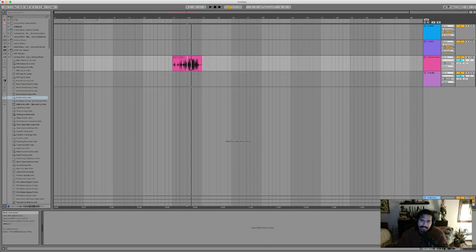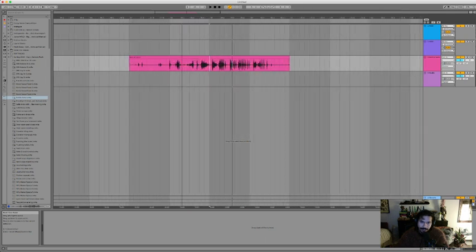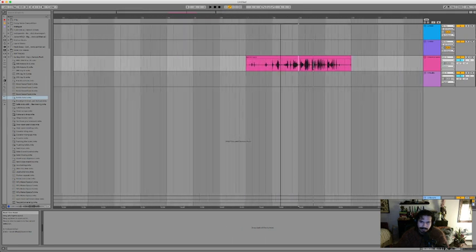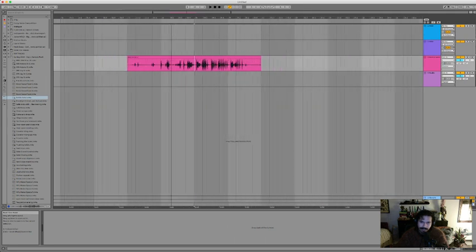Then if you go up here, you will see that your mouse changes into a magnifying glass. If you click and drag up and down, you can zoom in and out. And then if you click and drag left and right, you can move left and right.